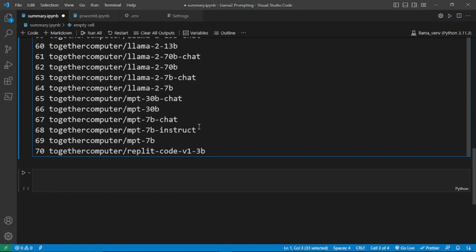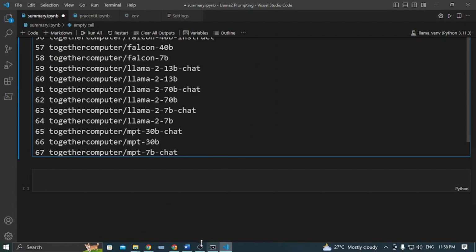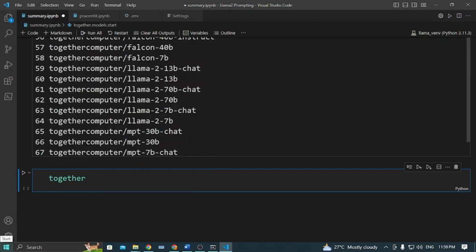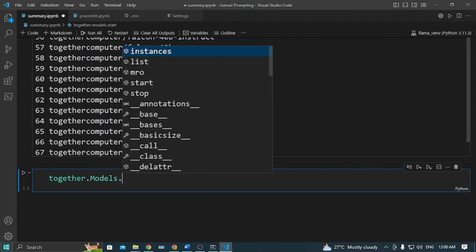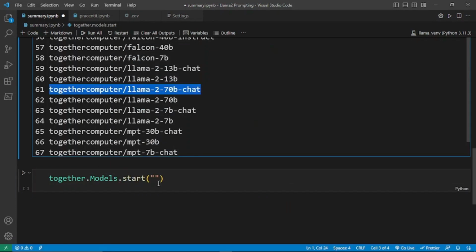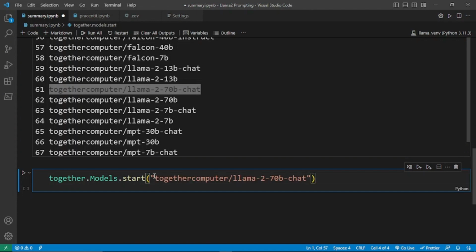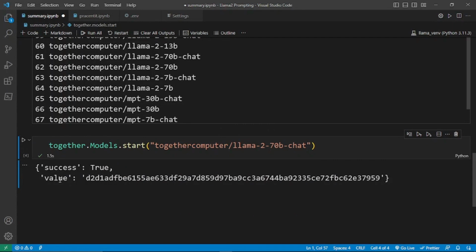We can use any model here. So definitely we'll be using the Llama 2 70B chat model. To initiate the model, we need to write together.Models. You can see the models here, and let's start this model. You need to call the start module, and copy and paste the model name. You can see here, this is the model name: togethercomputer Llama 2 70B chat. So our connection is established. You can see success equals true and the value is here.